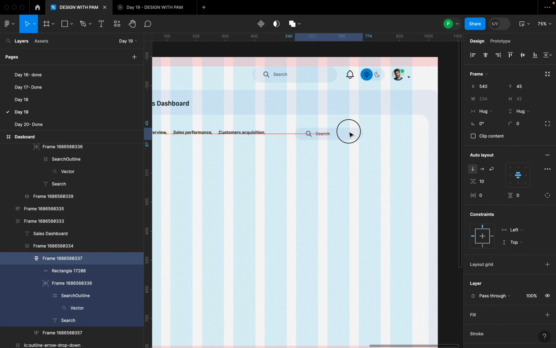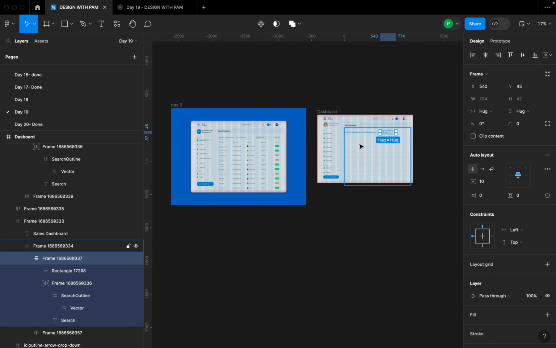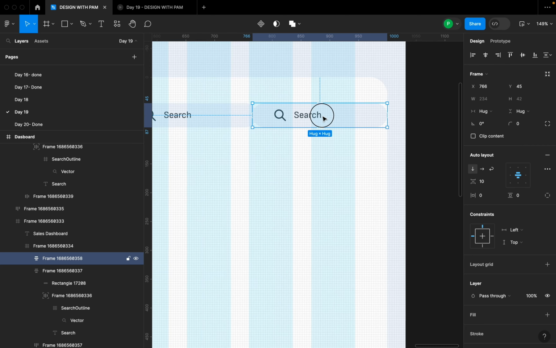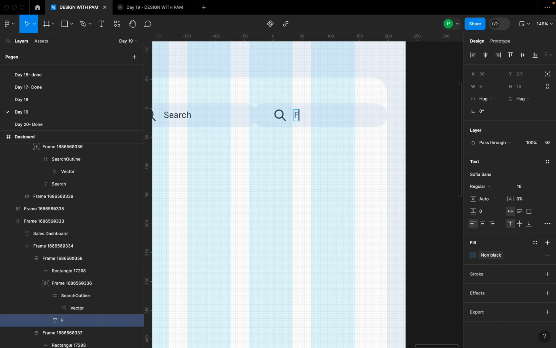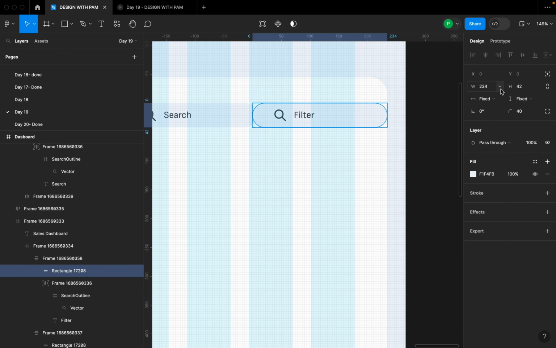All right. So what next is left for us? We have this filter icon, right? So I'm going to duplicate this here, and change the text to filter. Then I'm going to come to the section and make sure I select the rectangle, which is what I used to create the shape. Let's give the width 124.